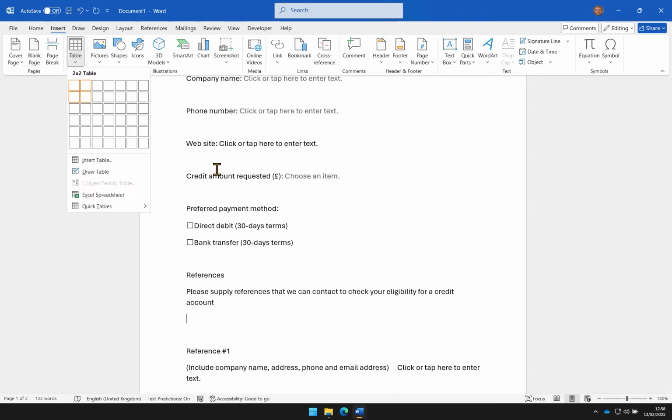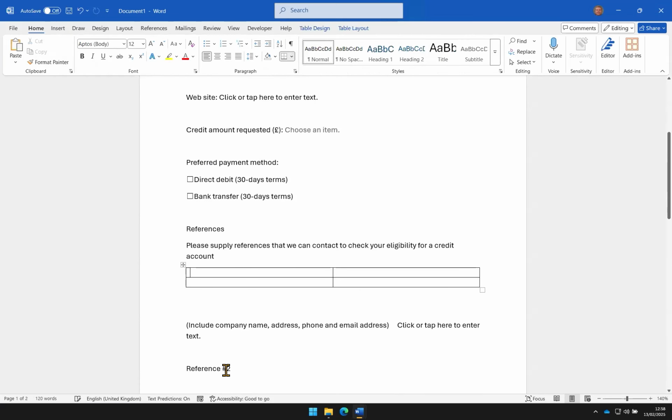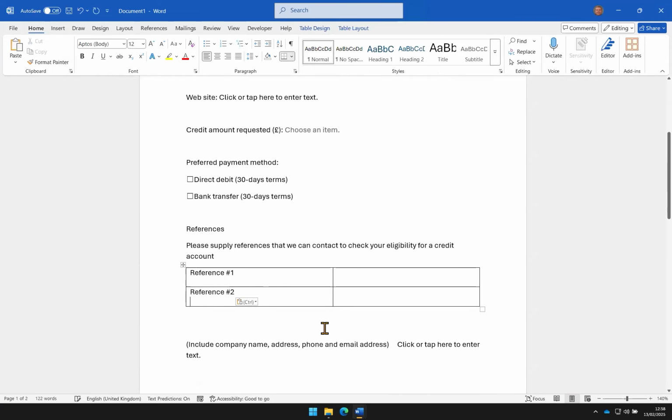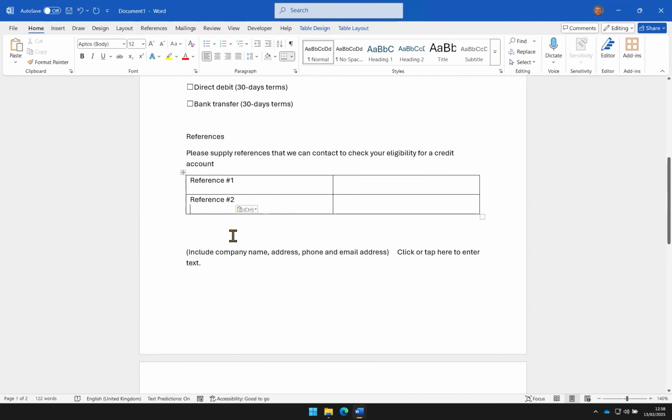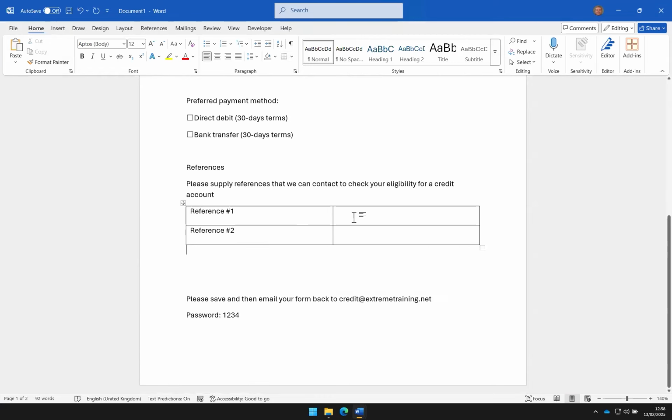I'm going to put in 2 columns, 2 rows, reference number 1. I'm using Control X to cut and Control V to paste. And I'm just going to get rid of some text here. Okay. And in here, I'm going to make this a bit wider. I go back to my developer tab.